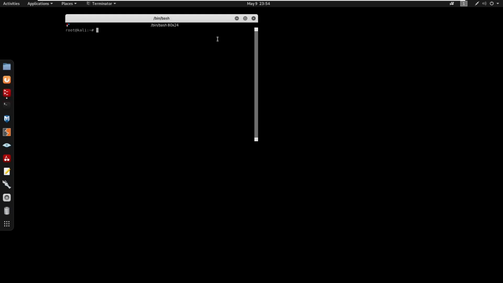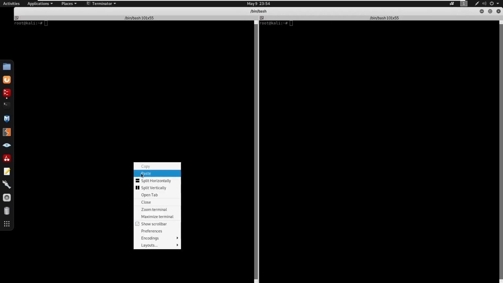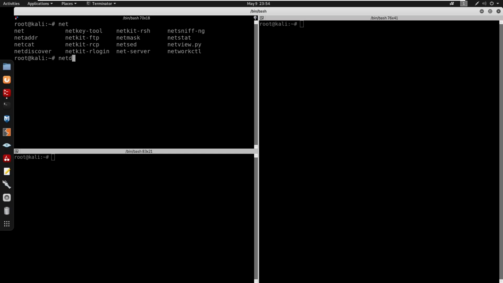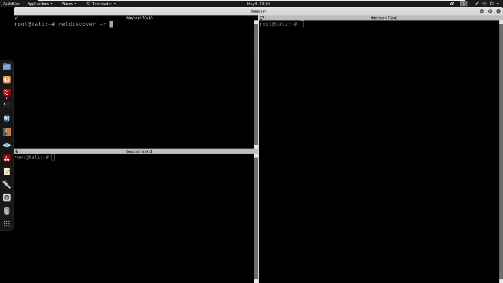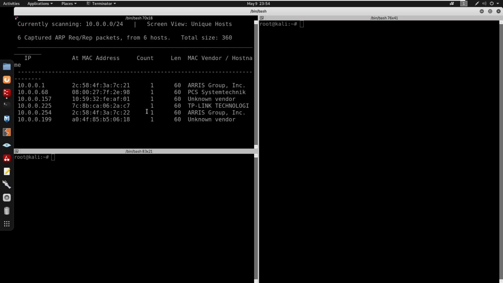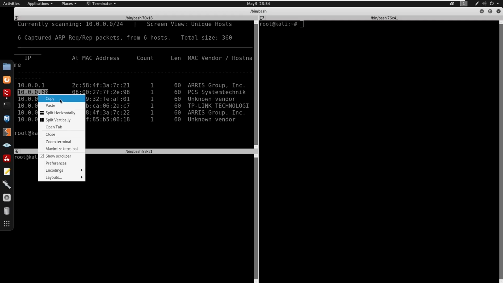Alright, so like always, we'll start by splitting our terminals here. I'm going to run a netdiscover, so we'll run a netdiscover -r 10.0.0.1/24. We do get the IP of the box, 10.0.0.68.